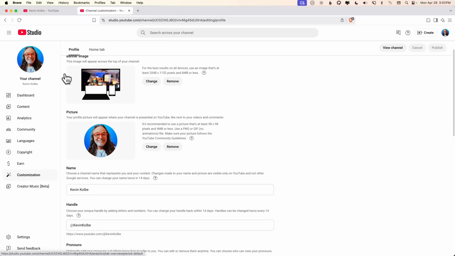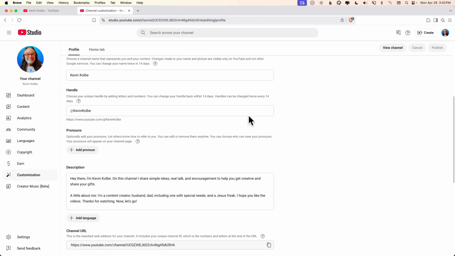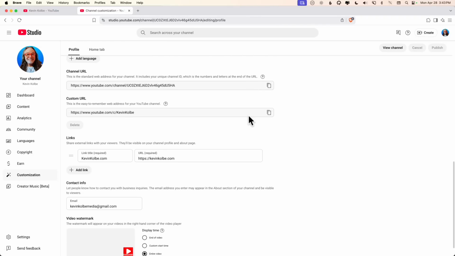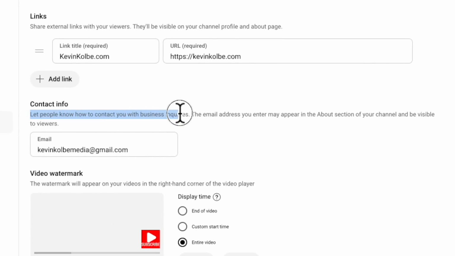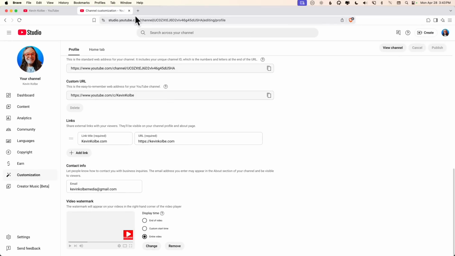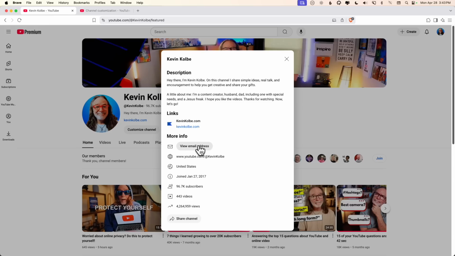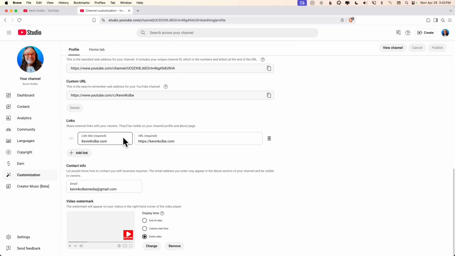We're going back to customization, profile. You may have seen it when we were scrolling through here. Right here, contact info. Let people know how to contact you with business inquiries. This is really the point of this, but obviously you can do whatever you want. This is my business email address. I put it here. When I hit save, it will always be here. What I would recommend is you never, ever, ever use the email address that you started your channel with.